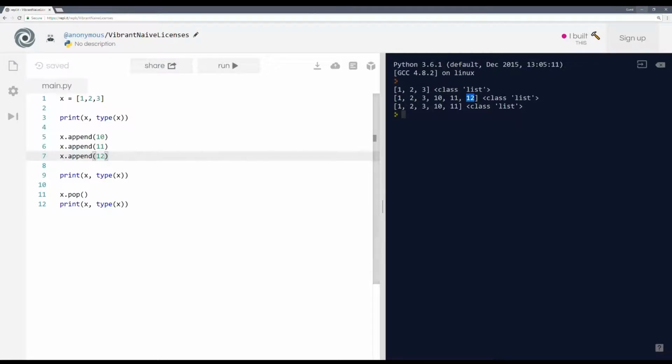If you want to remove something from a certain point, we'll have to use remove. If you want to remove, say for example 10, right? We want to remove 10 from this list. We can say x.remove(10). And now 10 is removed from the list, whereas 11 and 12 are still in the list. So that's the differentiation between pop and remove.